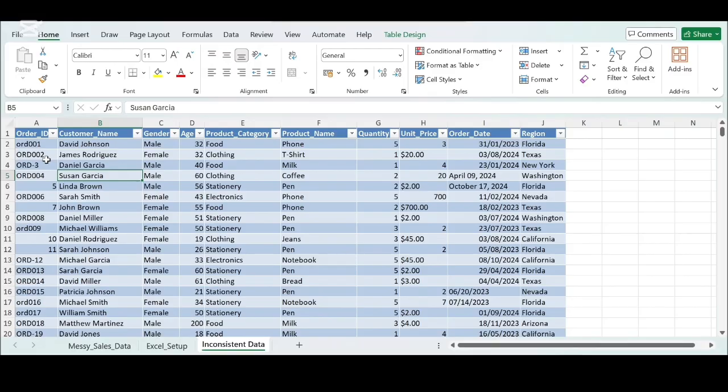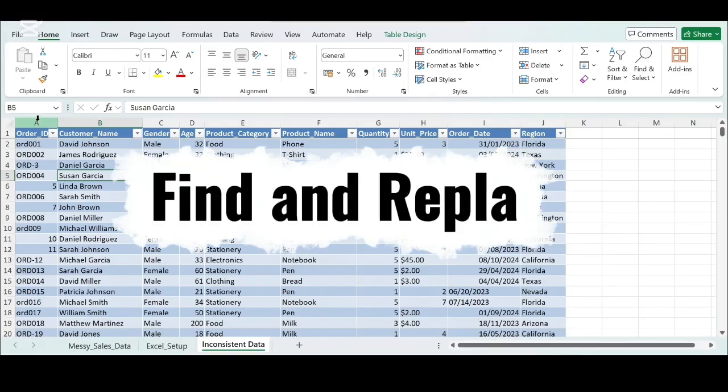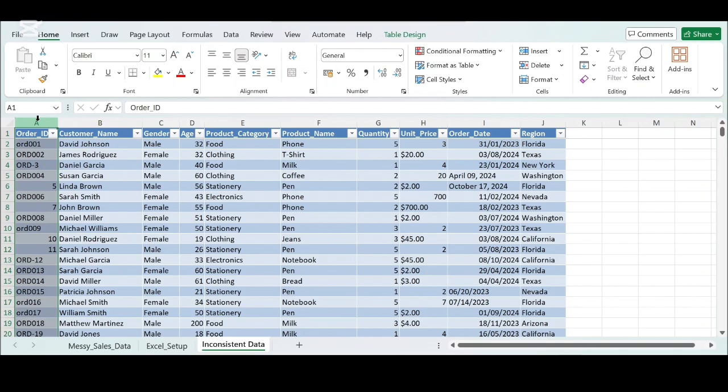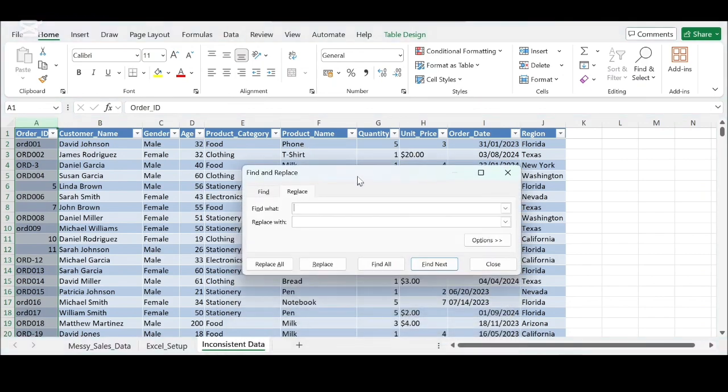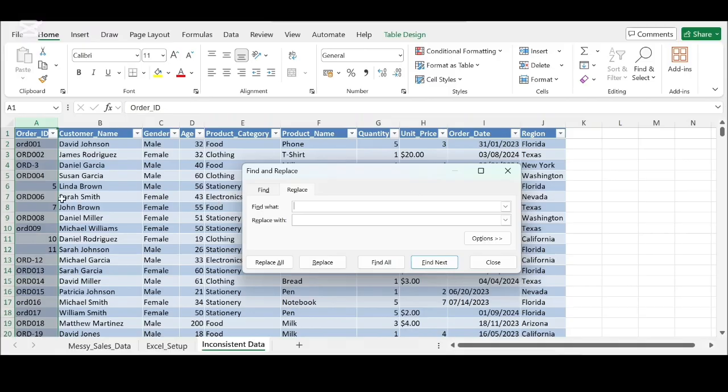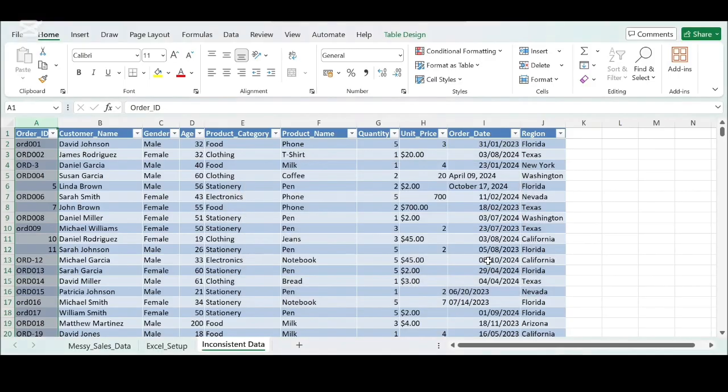And the first method is to find and replace, whereby we highlight the order ID column, then press Ctrl H. And in the find what, we find a value such as 5 and we replace it with ORD 005. However, I would say this method is only ideal if the issues are minor.